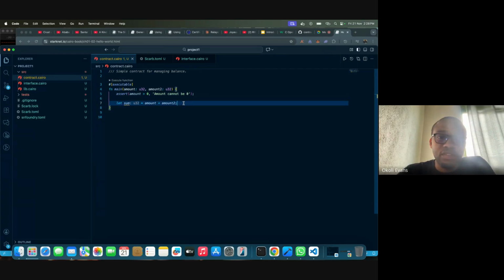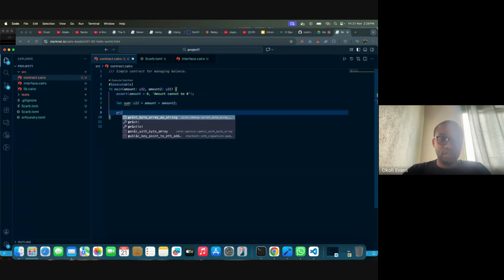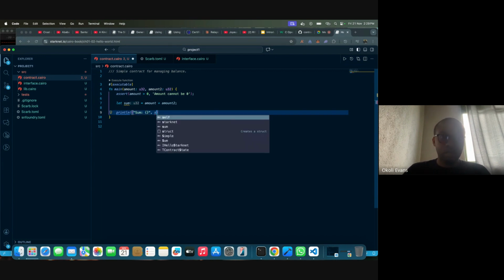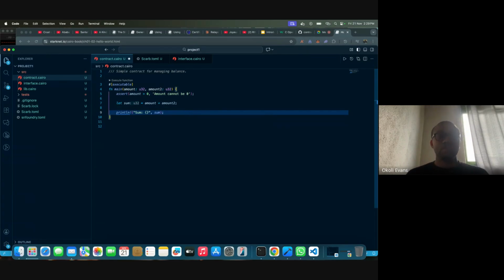So you have this. Now you can print the result to the terminal by using print line with the exclamation mark. You write sum and then put the placeholder, comma, and then you have sum inside.